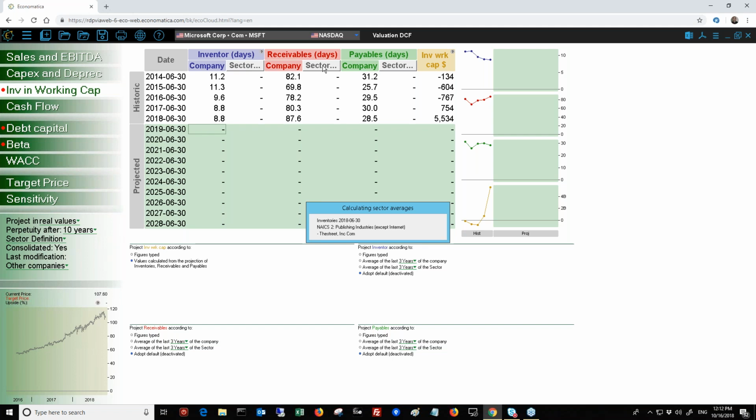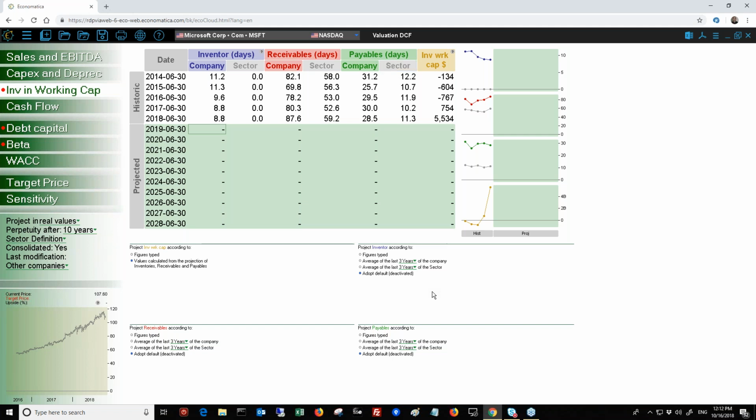Okay, so this is inventories. Receivables. And payables. Keep in mind the system is making the calculation live. That's why it takes a few seconds to perform the calculation. So here are all my numbers, and once again, I can see immediately that Microsoft is on a class of its own, and the numbers look quite different.